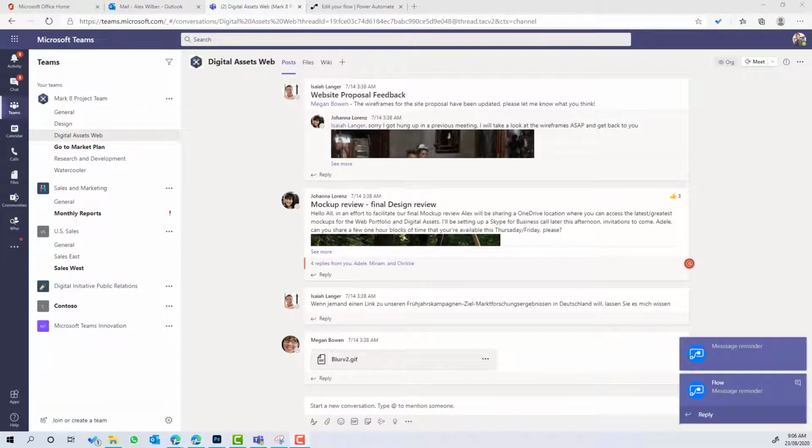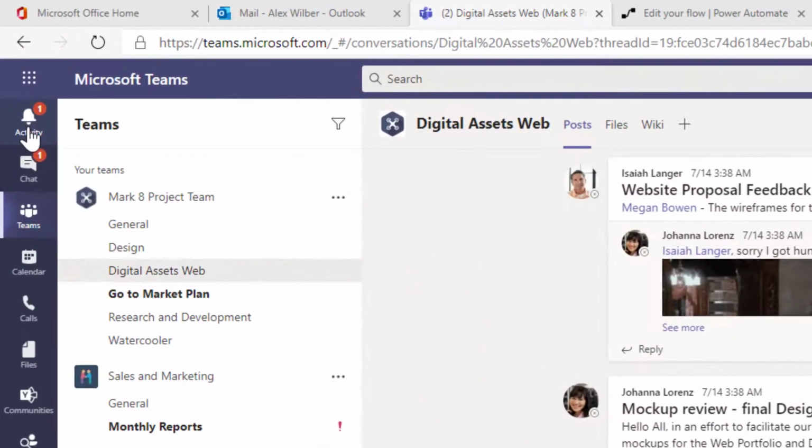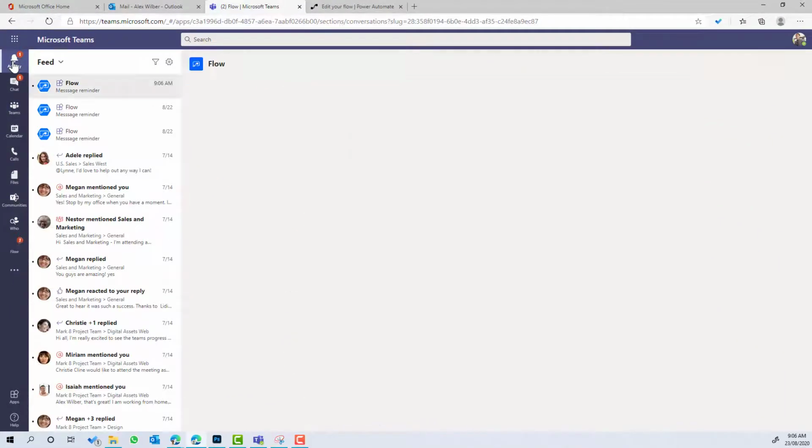Okay, so a minute's gone past, and you can see in the bottom right-hand corner of the screen, we've got a couple of messages and pop-ups that have come through. Now, you'll also see in the top left-hand corner, I've got some activity happening in my activity feed, and I've also got a chat message. So let's have a look at the activity feed.